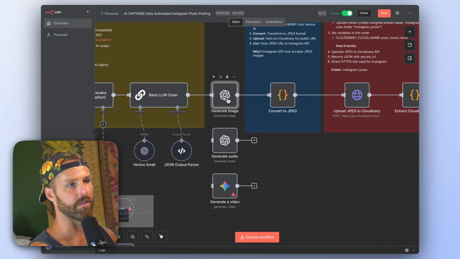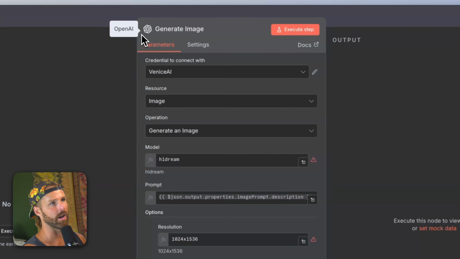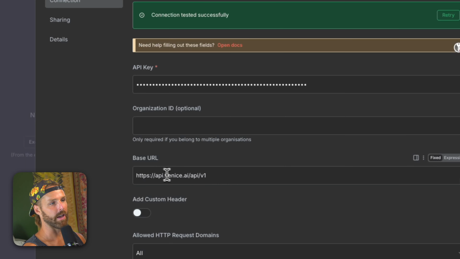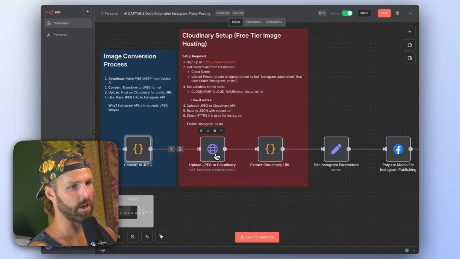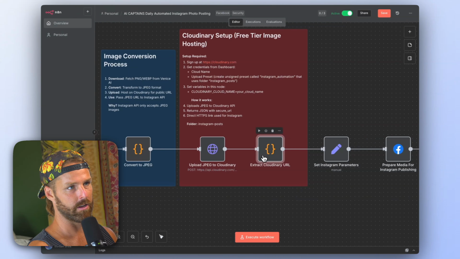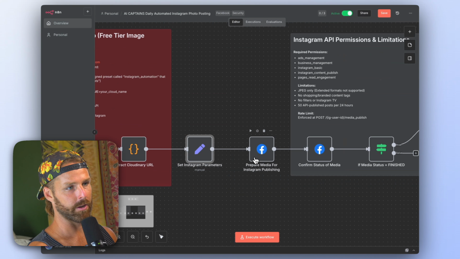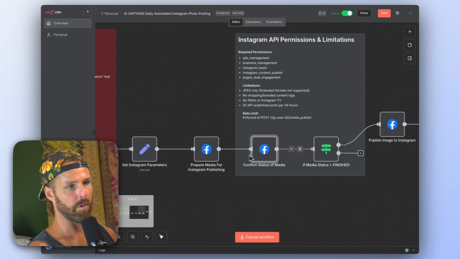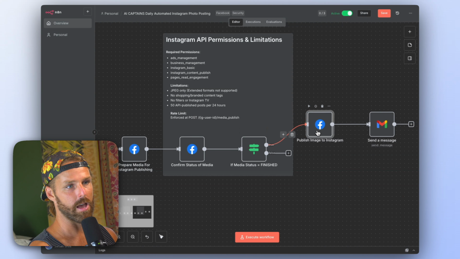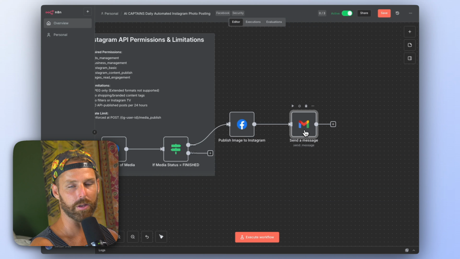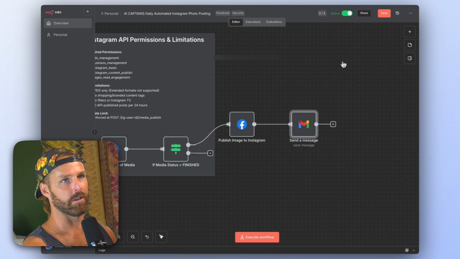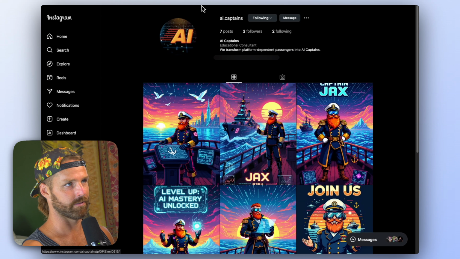Then it's going to call Venice AI. It uses the OpenAI API. That's why there's that logo, but it's connecting with Venice API keys with the Venice AI base URL, converts it to JPEG, uploads it to Cloudinary, so there's somewhere to host it, gets everything ready for Instagram publishing, make sure it's accurate, and then publishes it, and then it emails me going, yo, AI Captains just posted a new tweet.